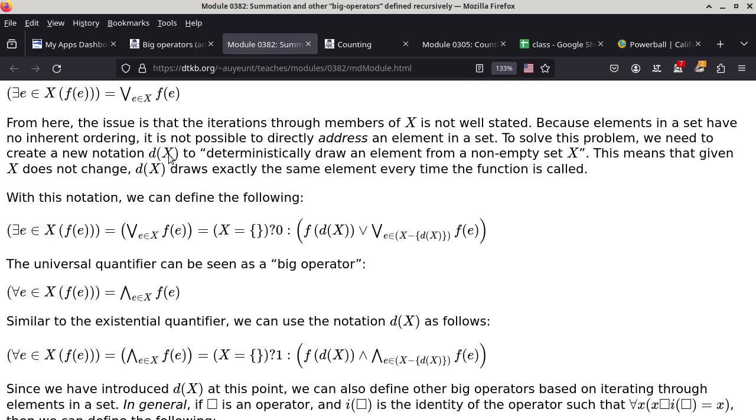It can be any set. D will, quote unquote, deterministically draw an element from a non-empty set X. So the only requirement for D to work is X is not empty, okay? But it will deterministically return exactly the same value every single time X is a particular set, okay? So that means this notation, which is the same as this notation all the way up here, is now becoming something that looks more like this, okay?